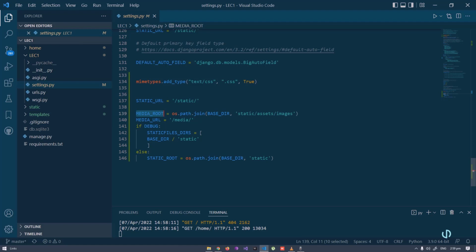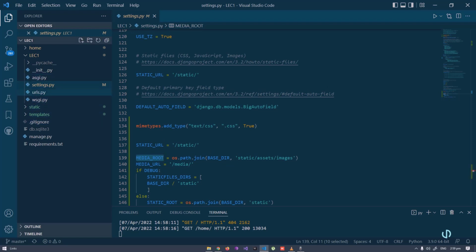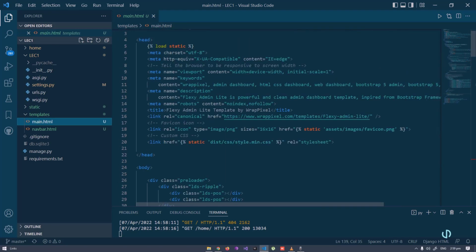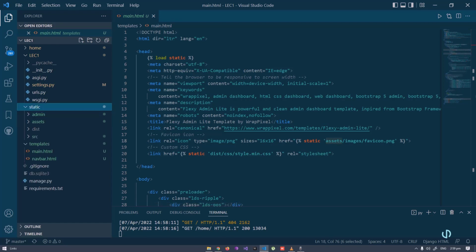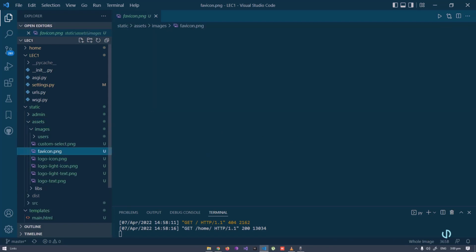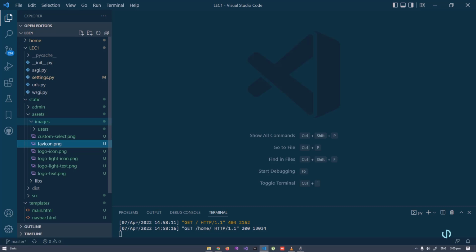So why do we define these static files? Because we want to use some css files, etc., in our front end, so we can use it like this. Here we have defined the static tag, and we have defined the further assets, images, favicon.png. So it will go to the static folder, it will go to assets, images, favicon.png, so it will show this image. We will update these favicon images according to our need later in this session.